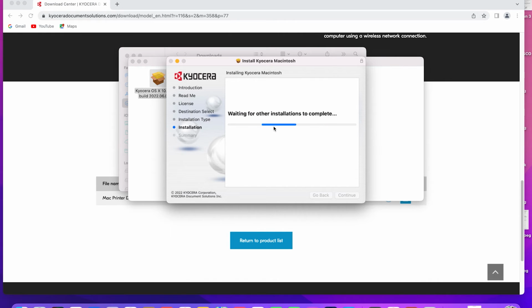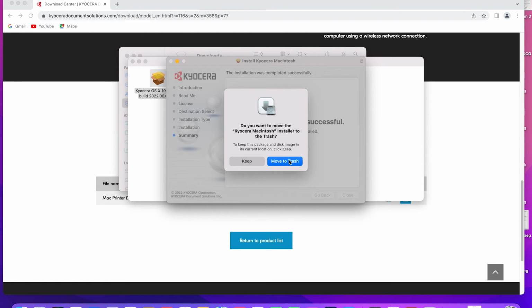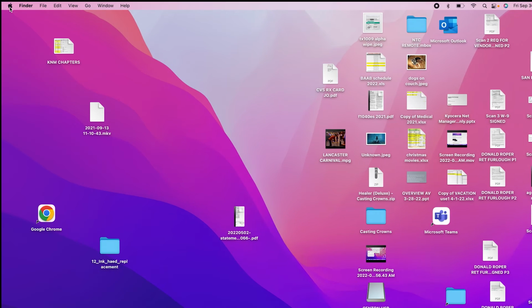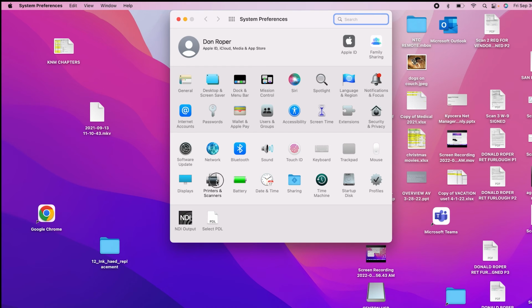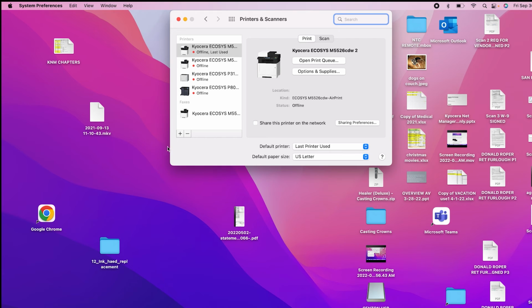The software will begin to install. This may take a few minutes, so please be patient. When the install is completed, a green check mark will appear. Click on Close. You can keep the install file or move it to the trash. Go to System Preferences, Printers and Scanners. Click on the plus button.